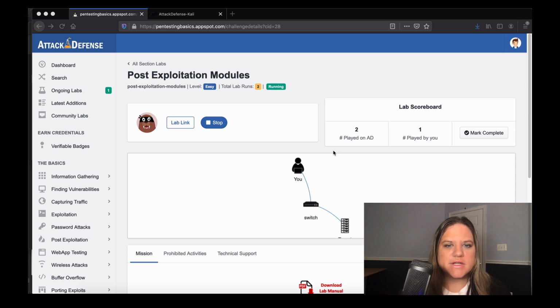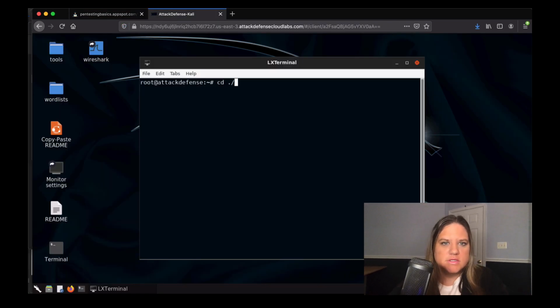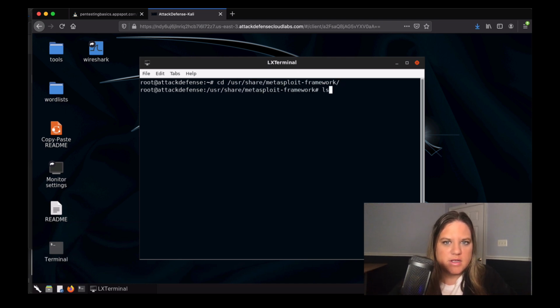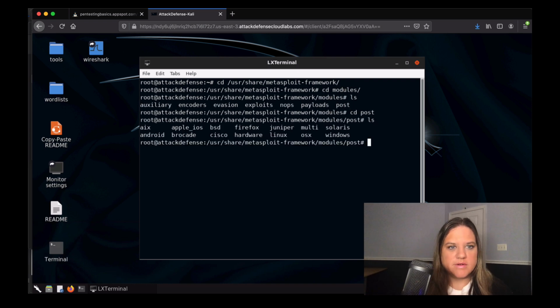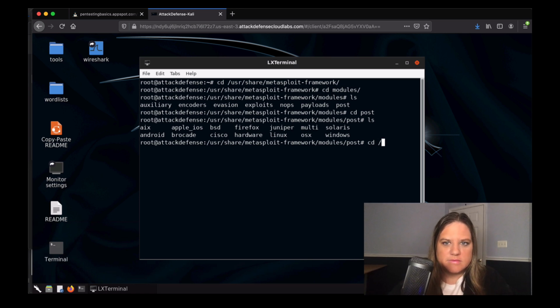This time we're going to take a look at Metasploit's post-exploitation modules. There are quite a lot of them. You can go to /usr/share/metasploit-framework/modules/post if you want to see them all. They have them for lots of different platforms, and I encourage you to take a look at them. They are written in Ruby, of course.